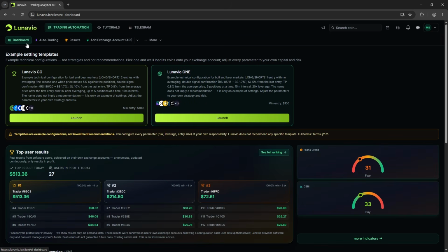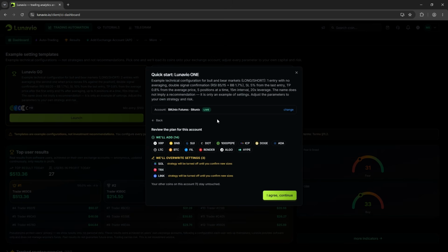For now, there's 2 templates, Lunavio Go and Lunavio One, and more will be added in future. These templates work for multiple coins at the same time. So let's click Launch for Lunavio One, and as you can see, 14 coins will be added to my account. 3 coins will be overwritten because we already have them with different settings, and 1 coin will stay untouched as it's not included in this template.